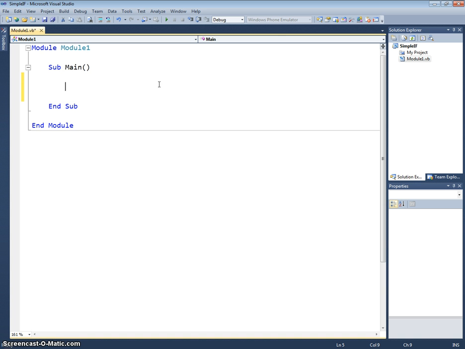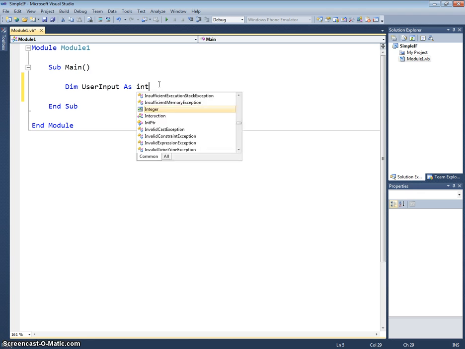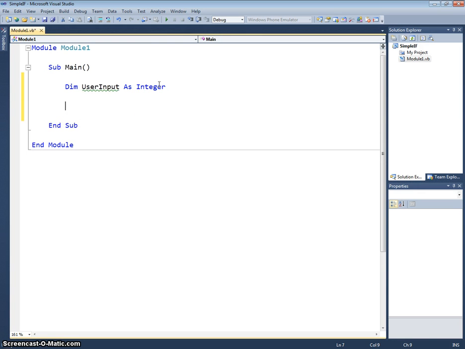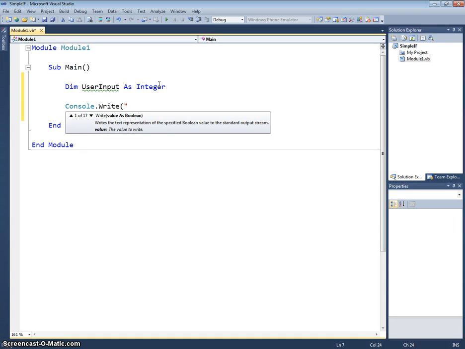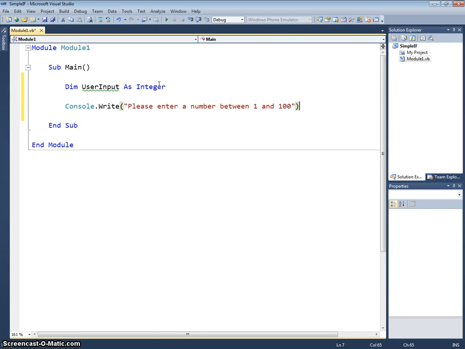But before we do, I'm just going to need to write a small program just so that we can demonstrate how this if statement is going to work. So I'm just going to declare a variable and call it user input as an integer. And I'm just going to prompt the user to enter a number and then read that in. So I'm going to use the console.write and just say, please enter a number between 1 and 100.